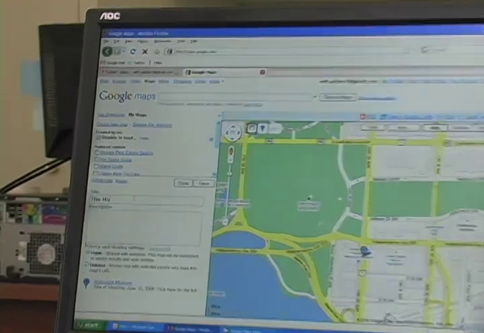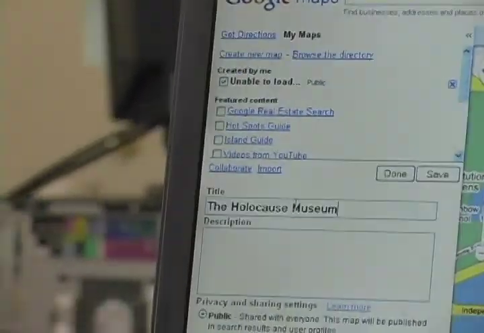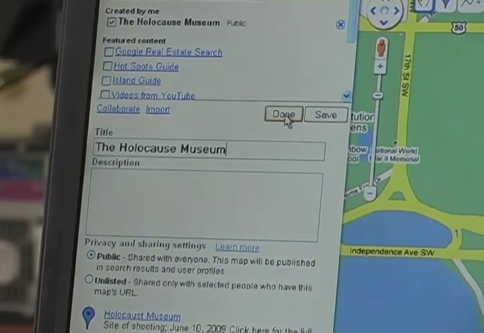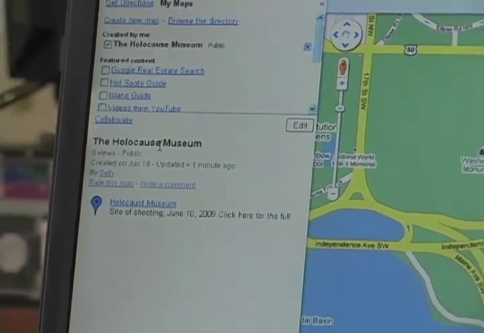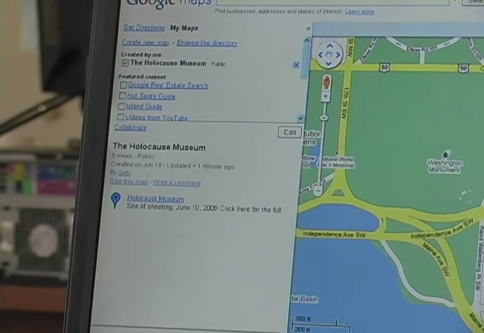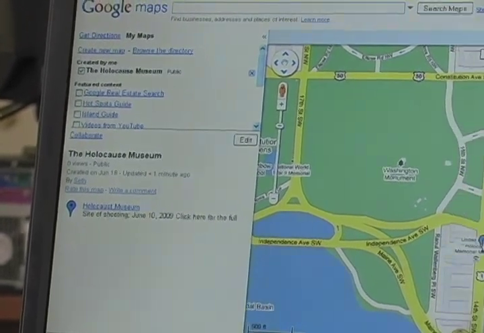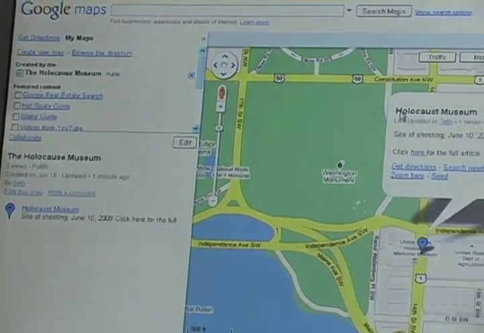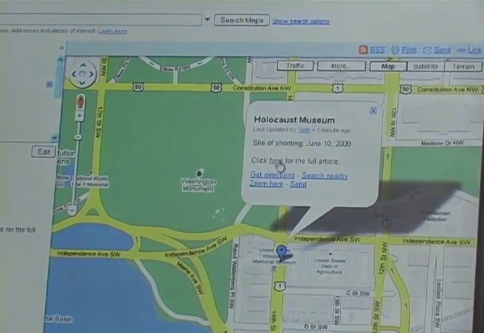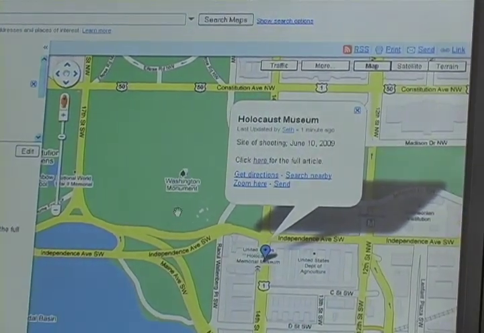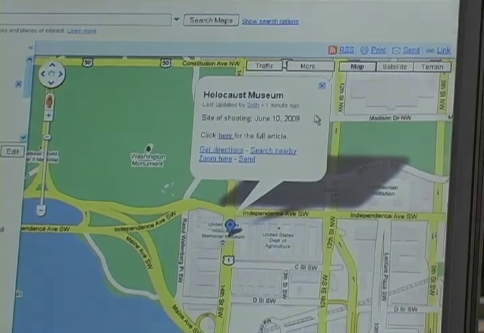So I'm just going to type in the Holocaust Museum. And once I'm done with this, I will click Done. And that says that it is finished. Obviously I misspelled Holocaust, but that's okay. When you click on here, it'll bring up the Holocaust Museum, the site of the shooting, everything that I wrote, as well as the link for the article. So that is the first step, is creating this place marker.